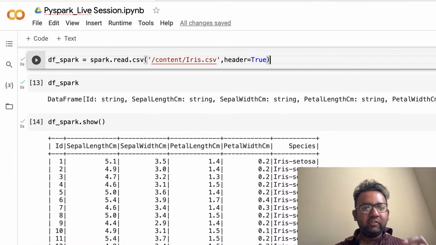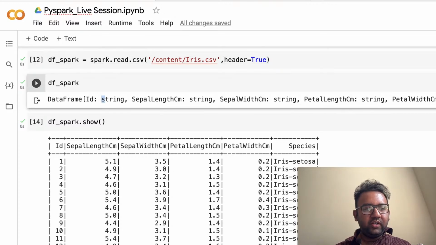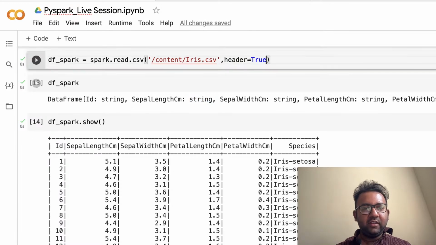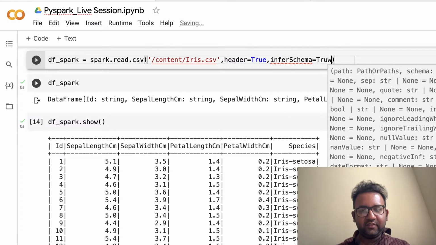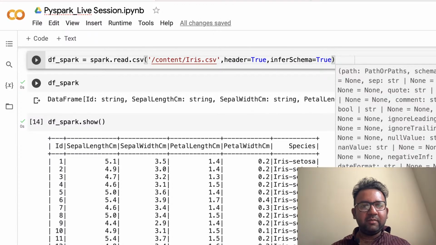Next, see the data types it is showing: string, string, string, whereas id, sepal length, sepal width, petal length, petal width should be double, float. So how do we do that? We'll take another parameter, inferSchema, equal to true.